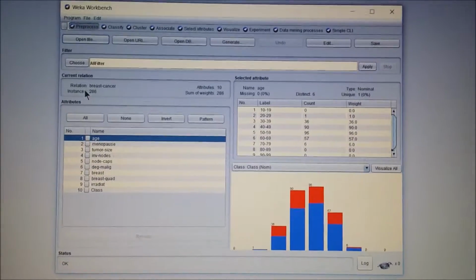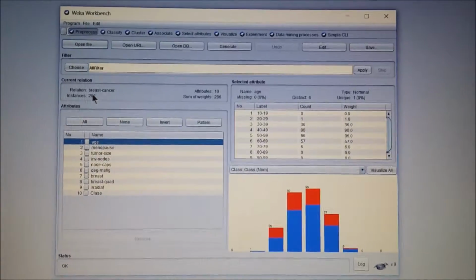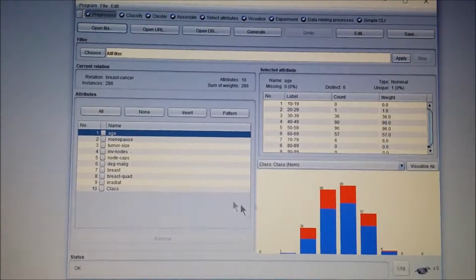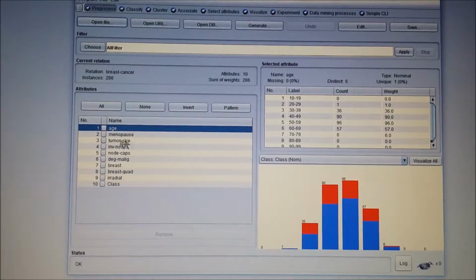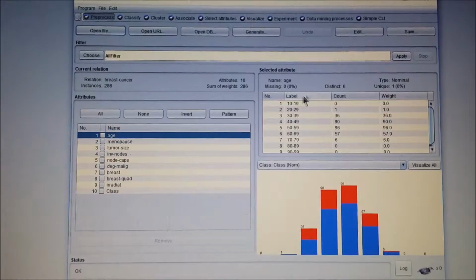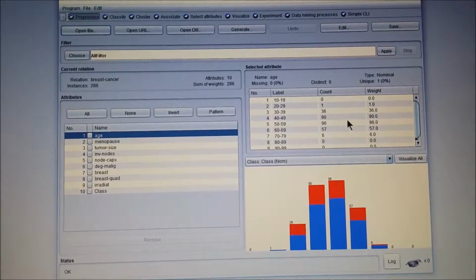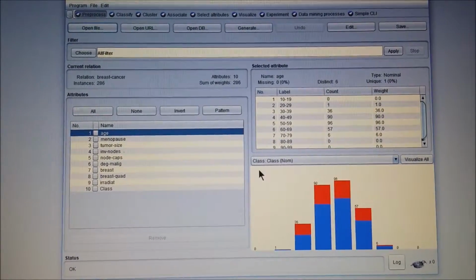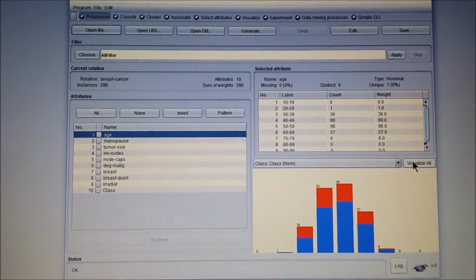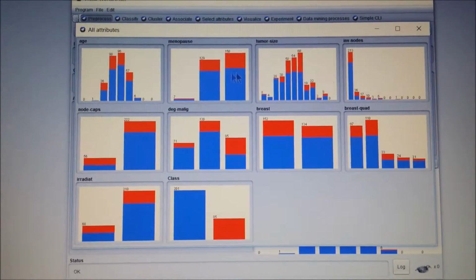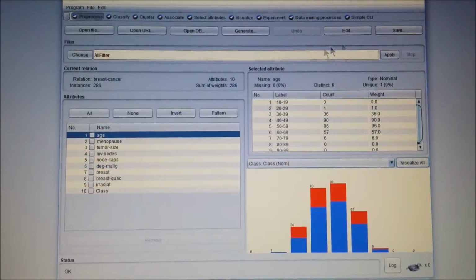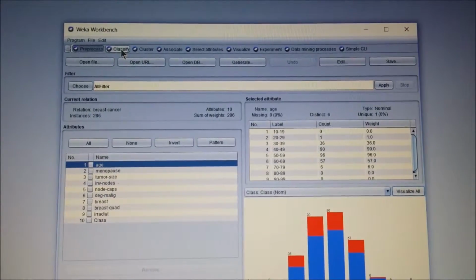Okay, the current relation shows instances 286, which is 286 samples. These are attributes. One is for age, two menopause, and so on. And here is a selected attribute. And this is the class or class name. We can visualize all of this. Yes, this is the graph for the attributes. Now we move to classify.